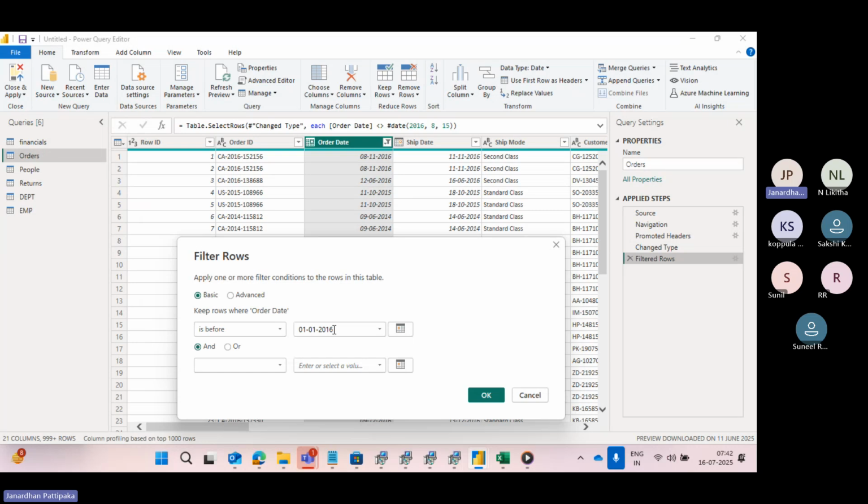If you want 2014 data, this data already contains 2014, so you will get 2014 data. And for 2015, the last date is December 31st, 2015, right? I've selected is before. So whatever dates are before January 1st, 2016, you will get. That means December 31st, 2015 and all the dates above it. If you click on OK, you will see.